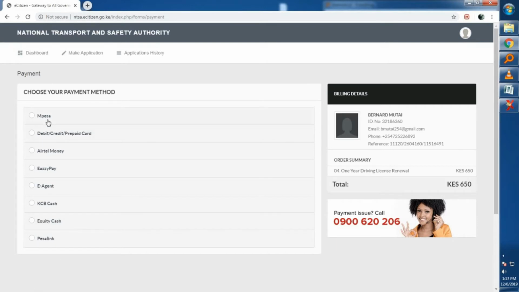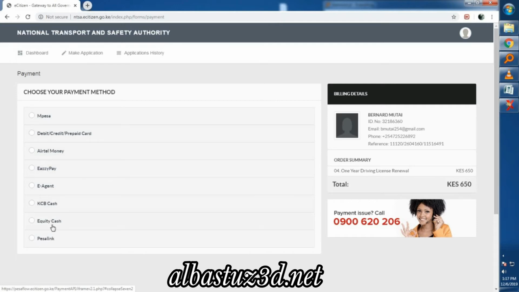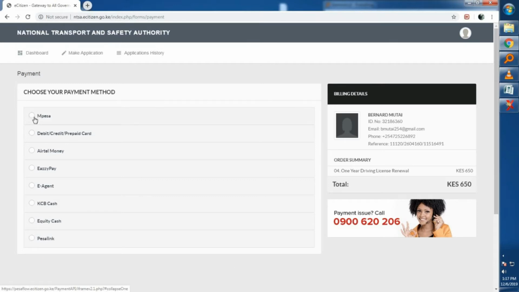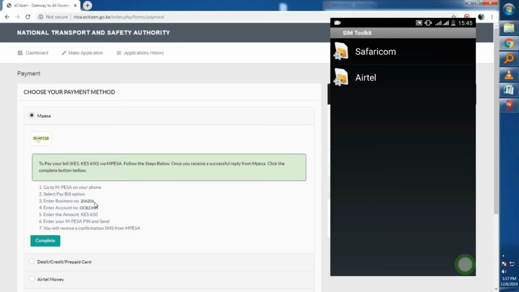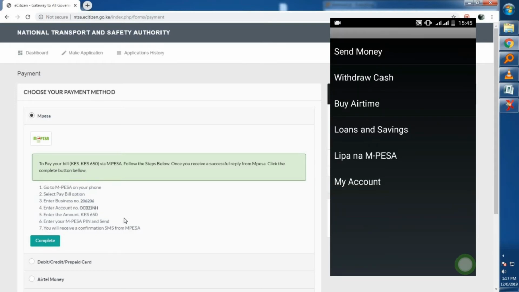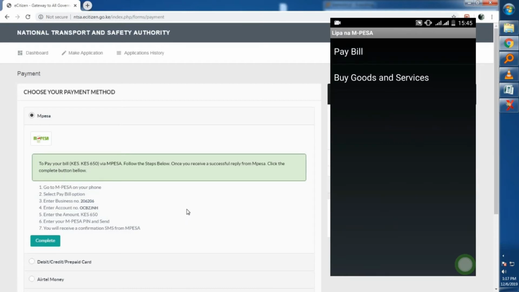As you can see, there is M-Pesa. You can choose to pay with a debit card, Airtel Money, Easy Pay, e-agent, or KCB cash, but I'll be using M-Pesa for this video. So click on M-Pesa, and you will see a process. As you can see, go to M-Pesa, and I'll be showing this using my phone. I'll just go to M-Pesa, as you can see on the right side, and you want to go to Lipa na M-Pesa. Select Lipa na M-Pesa, and there you'll select pay bill.